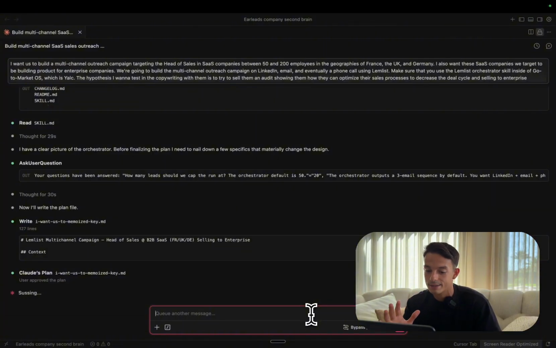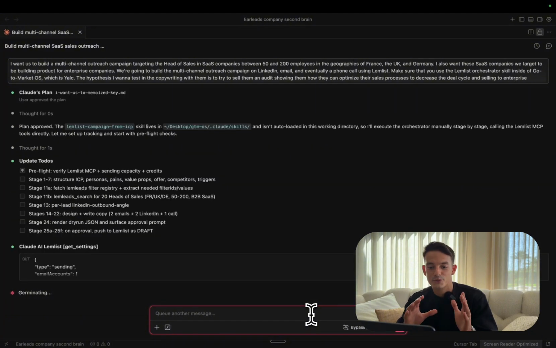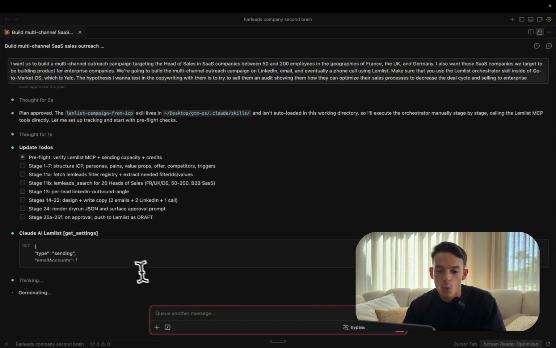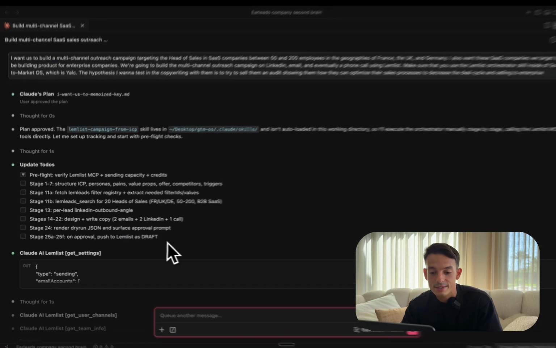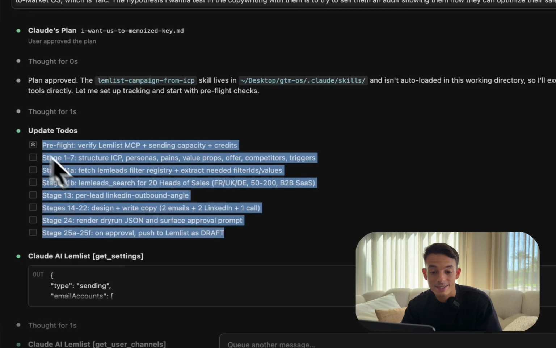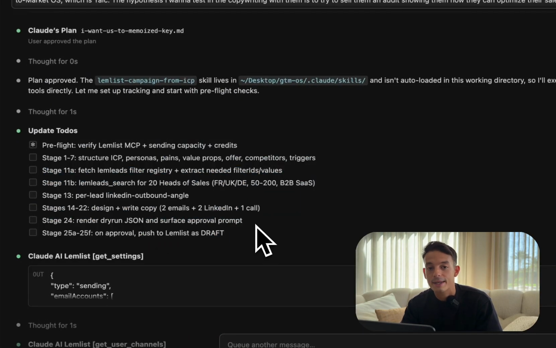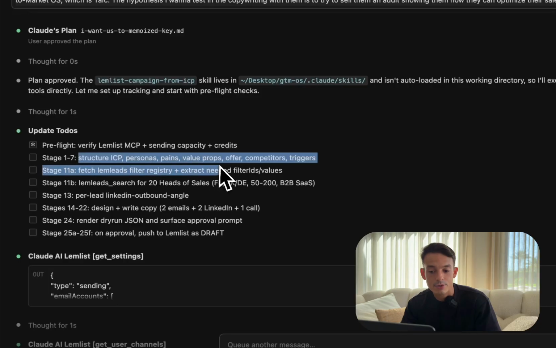So again, I'm going to be right back with you the moment we have the campaign that's ready, or if I see that something is relevant that I want to show it to you again. Yeah, so this is very interesting. What it does just after the plan is it creates an actual to-do with stages and an explanation of what these stages are about. So here it's going to verify the Lemlist MCP sending capacity and the credits I have on the platform. Then it's going to structure the ICP persona, pains, value prop, offer, competitors, triggers.